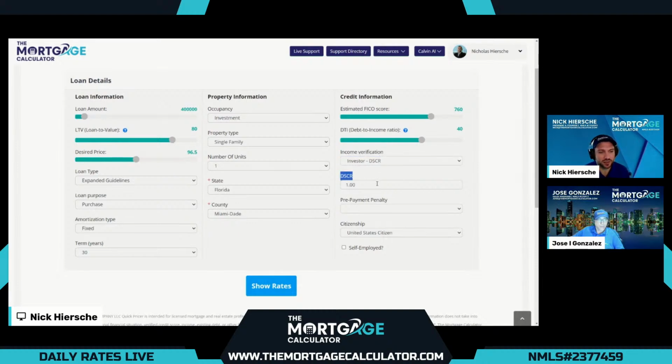If the estimated rents can cover the expenses, aka the property cash flows, that's a ratio of 1 or higher. We even have options under 1 where the property may not quite cash flow on a monthly basis. For the demo, we always put 1.5 so we can see all the programs pop up.